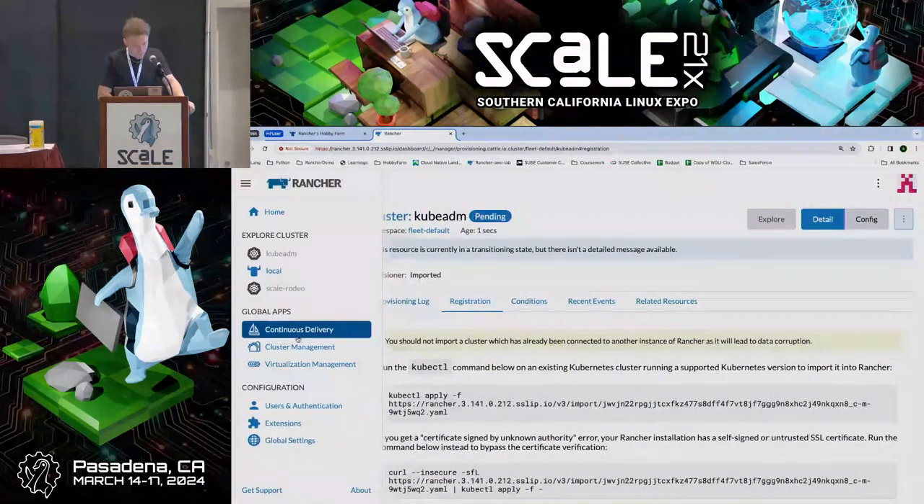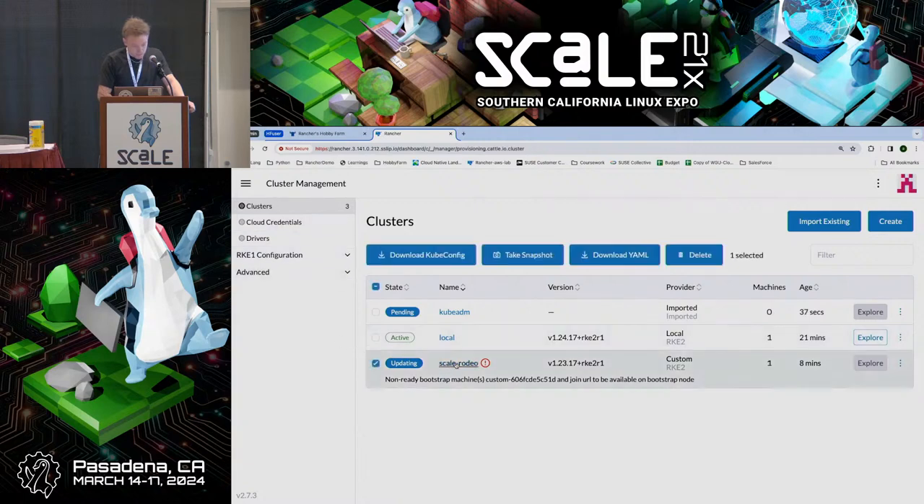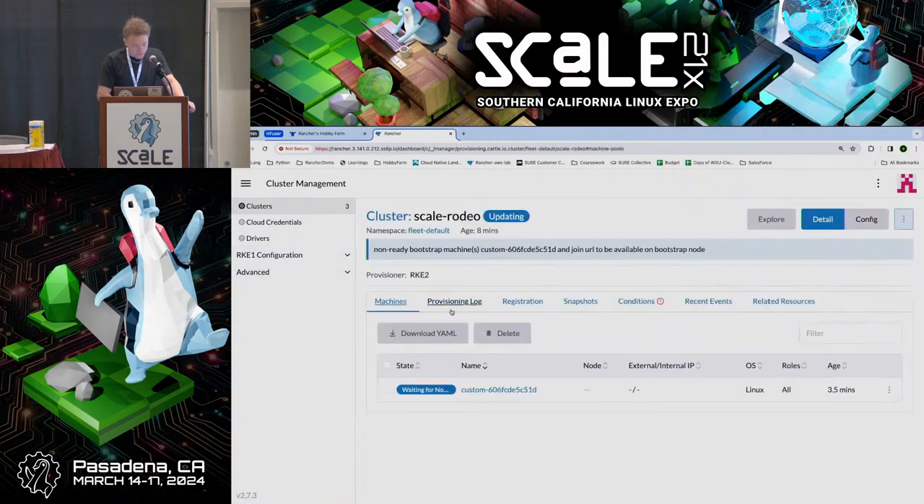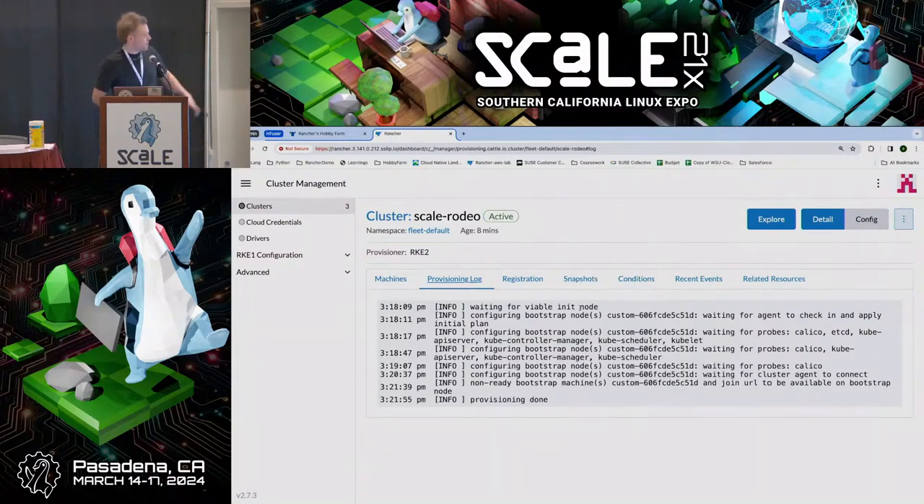So I'm going to go back here and go to cluster management. I'm going into the scale cluster, which I named Scale Rodeo, and I'm going to check on those provisioning logs. It should just take a little bit. Is anyone having any issues? Is everyone pretty much waiting for this to update? Yours is done? Yours was quicker than mine? Yep, when it's in machines, mine just finished as well as I was saying that.